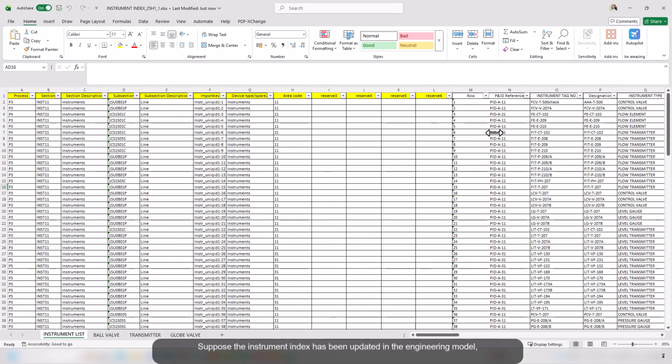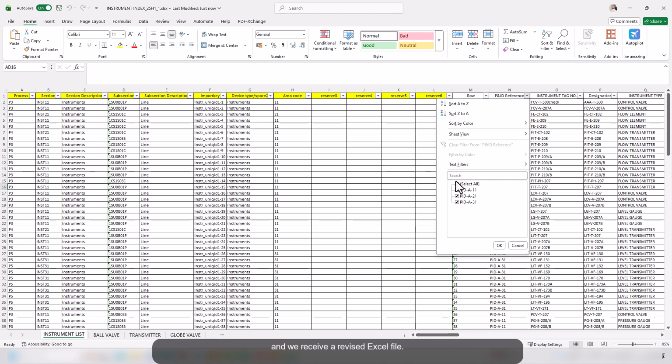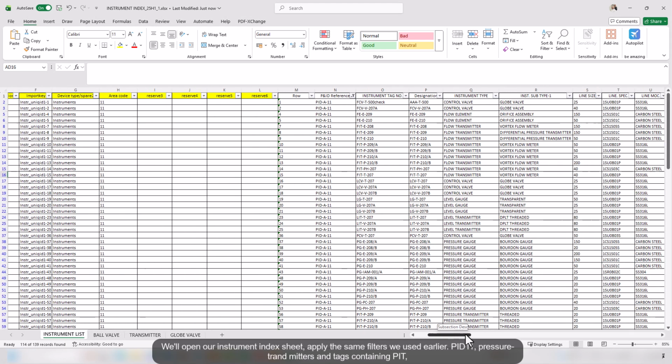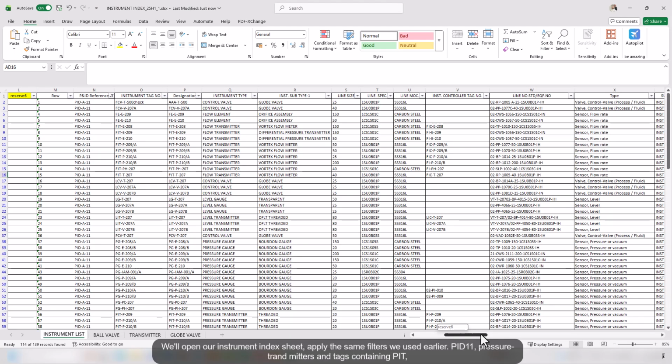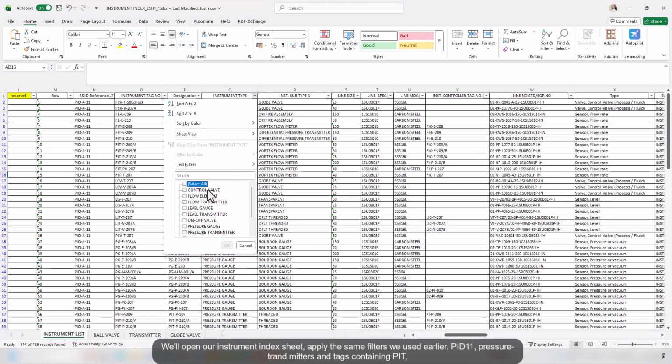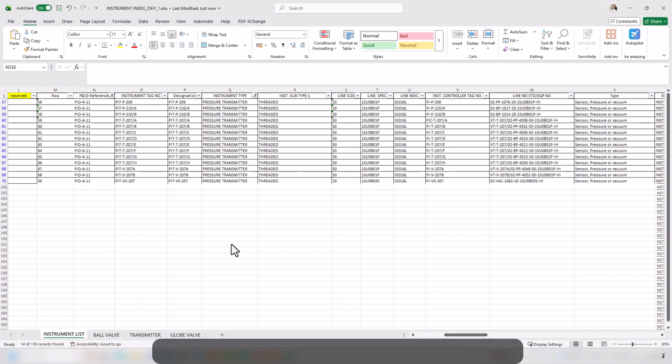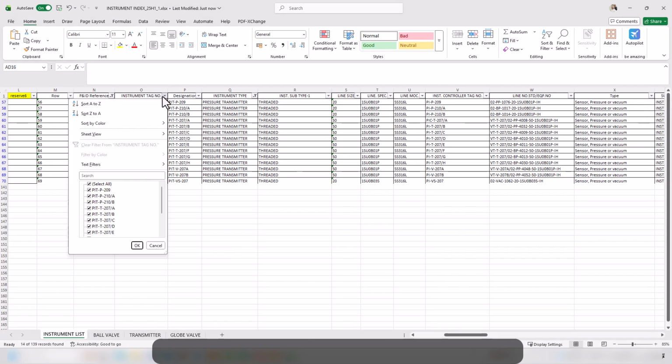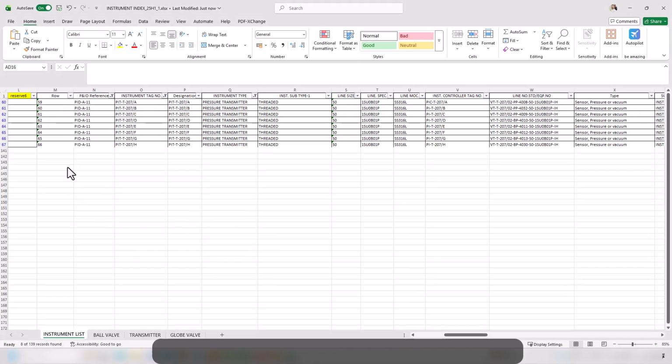Suppose the instrument index has been updated in the engineering model and we receive a revised Excel file. We'll open our instrument index sheet, apply the same filters we used earlier, PID 11, pressure transmitters, and tags containing PIT. And now we can see the list of instruments.